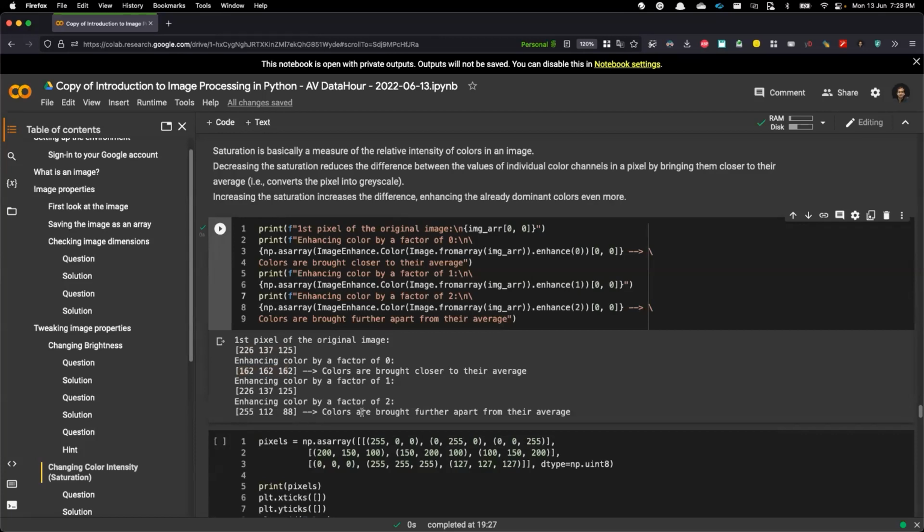Now if I enhance the color by a factor of 2, it spreads the color channels away from their average. It basically increases the standard deviation of that pixel. The average was 162. Earlier red was 226, and now it's further from 162. It became 225. Green was 137, and now it's 112. It's also further from 162. And blue was originally 125, and now it has been moved further from the average of 162. So it's now 88.